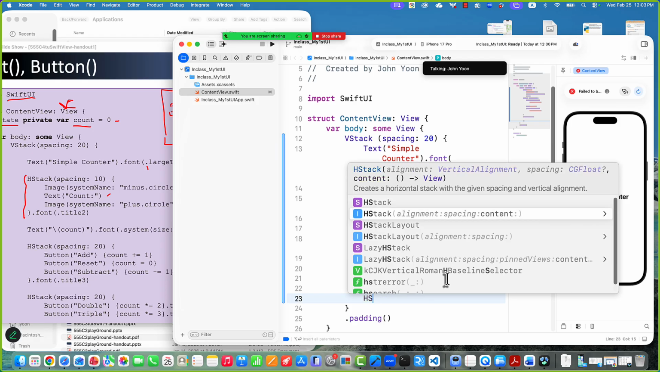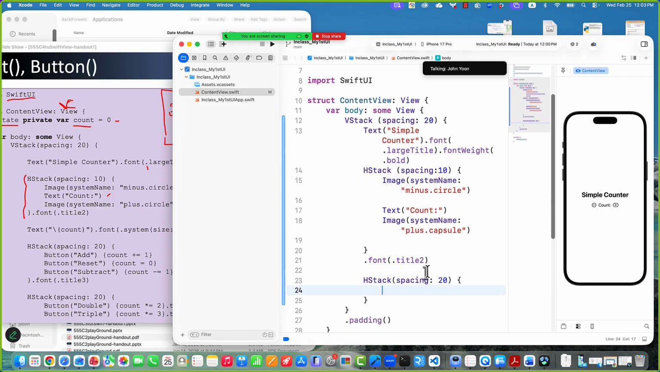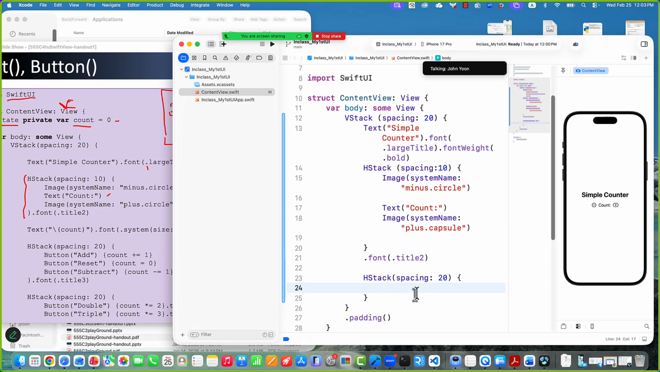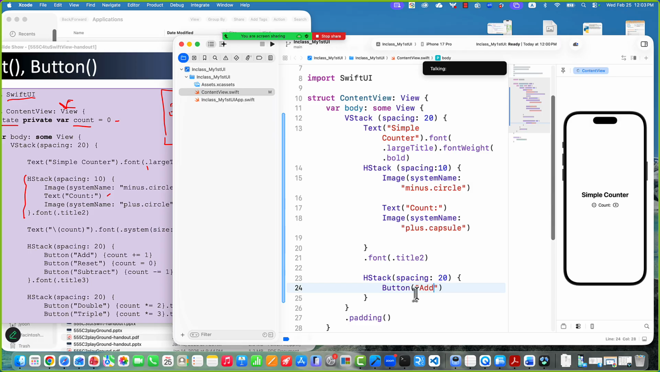So this time I want to choose this. Not really. This is no good. Okay. Stack, and you can do spacing. Maybe in this case 20, and then I have items for that hierarchical stack. So I want to put button, and then I can say add. And for the button, once the button is clicked, what is the action that I want to do? Then I want to add, right? Because that is the add button.